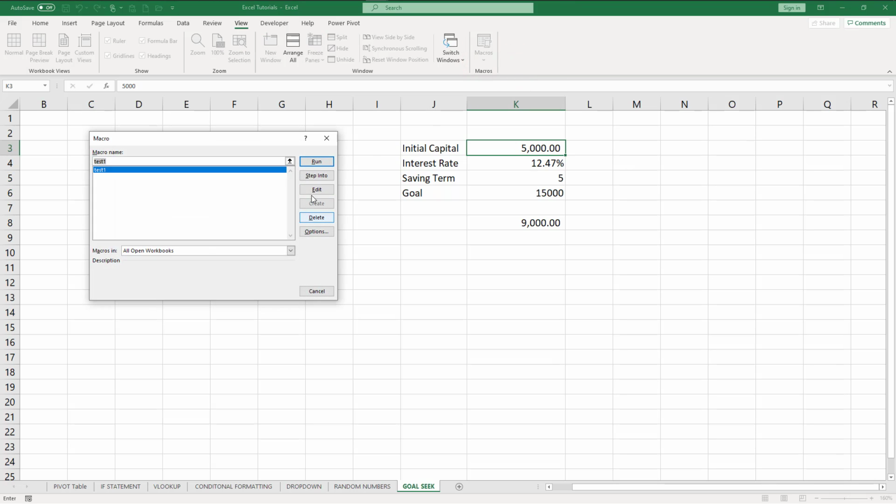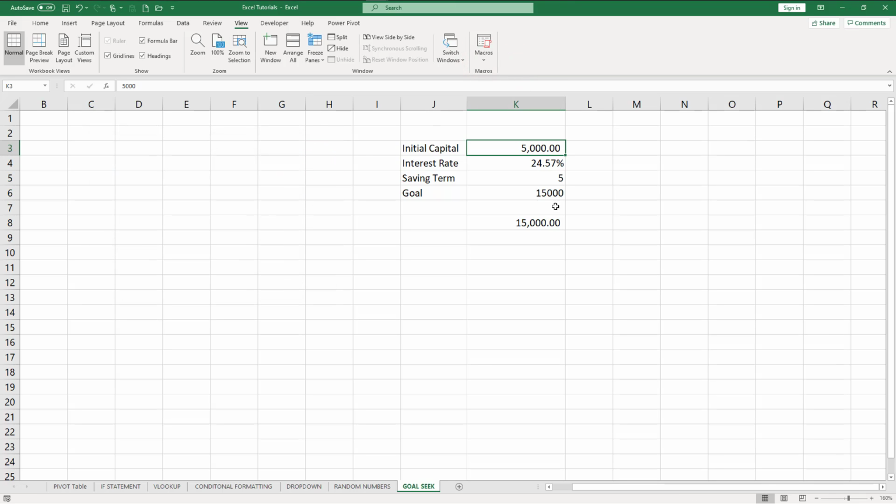What interest rate does that need to be in order for that to happen? So I'm going to view macros and run my macro, and there you go. It tells me exactly what I need to do. So that's what I've done. I've actually recorded that whole goal seek step into a macro, so it saved a bit of time.